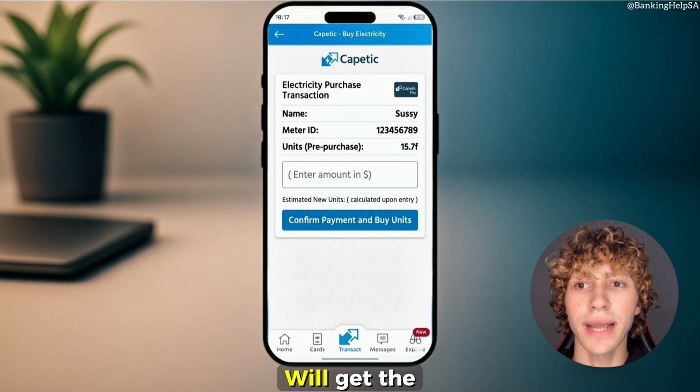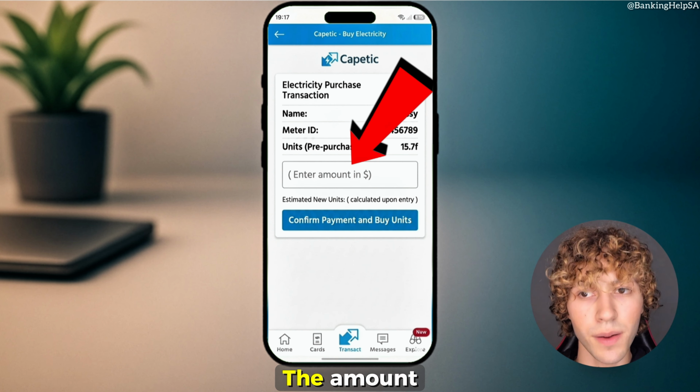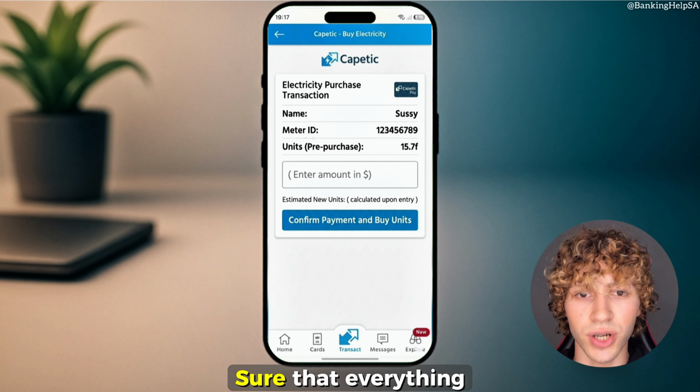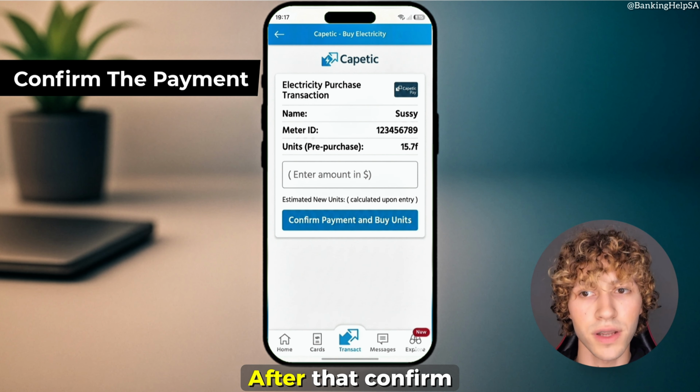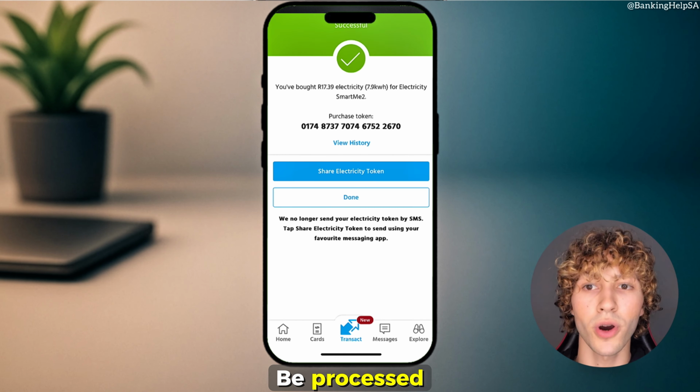From here, you will get the option to enter the amount of electricity that you want to buy. Enter the amount, then review the details to make sure that everything is correct. After that, confirm the payment. At this point, your purchase will be processed.